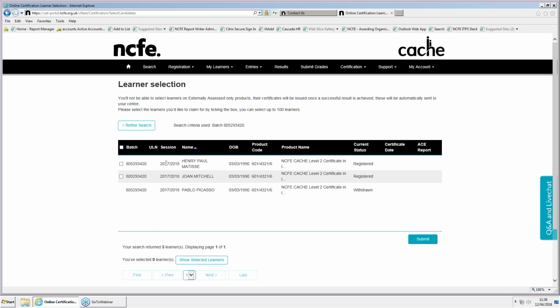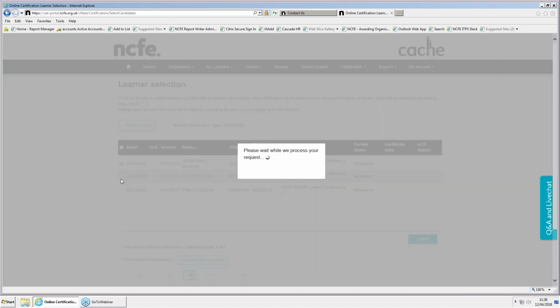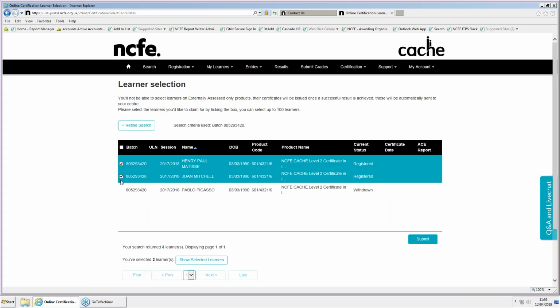And as you can see, it's brought up all the learners on the batch, including the learners that you have withdrawn, so you can have visibility of everything that you've done. And all you need to do here is select the learner you'd like to claim for as normal, and click Submit.